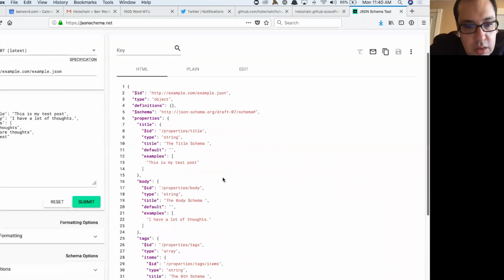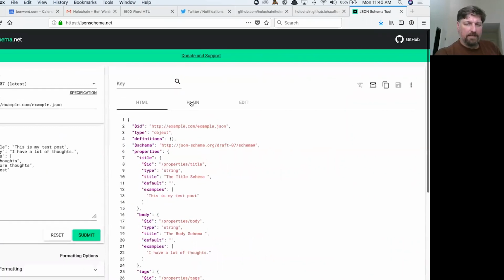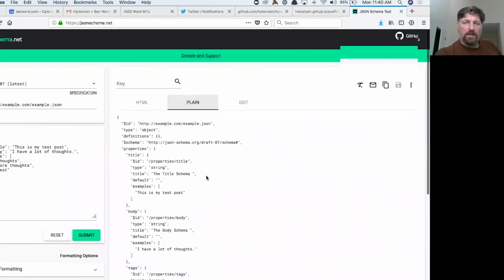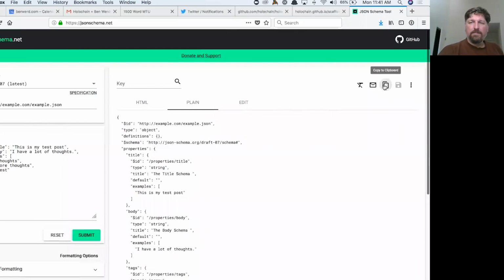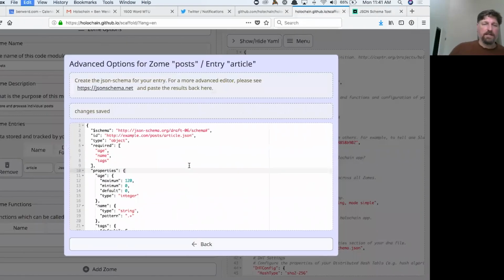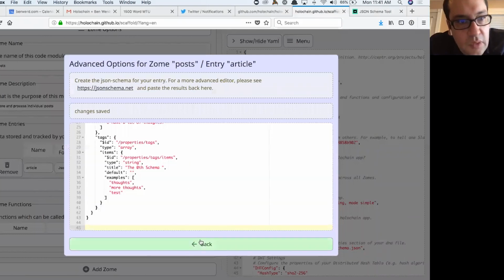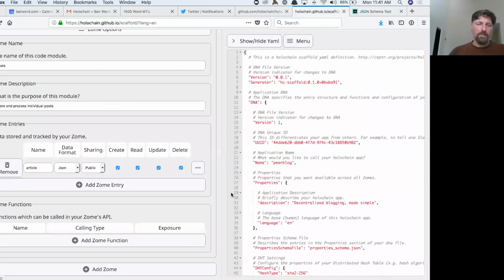In the tabs on the top, click plain. Then over on the upper right, you can click the copy icon. Great, and then switch back to the tab there and replace all of this schema with the one you just generated. The whole thing. All right, done. So now we have our article format.